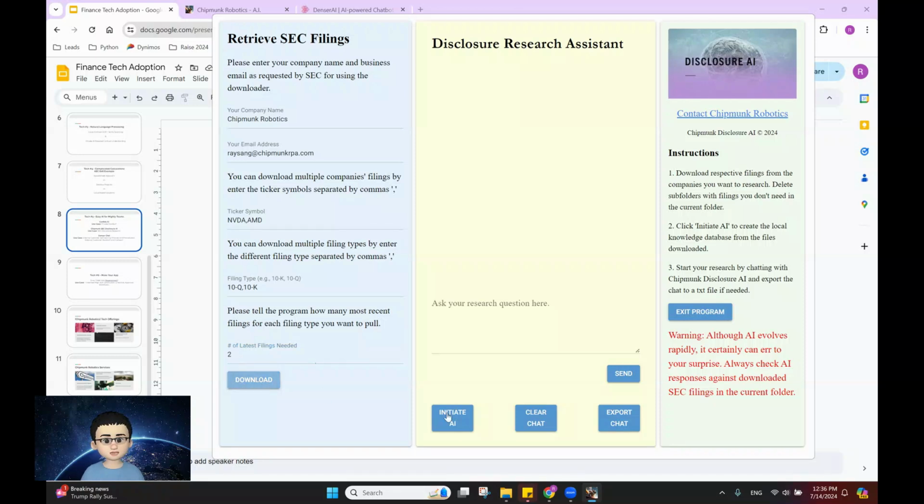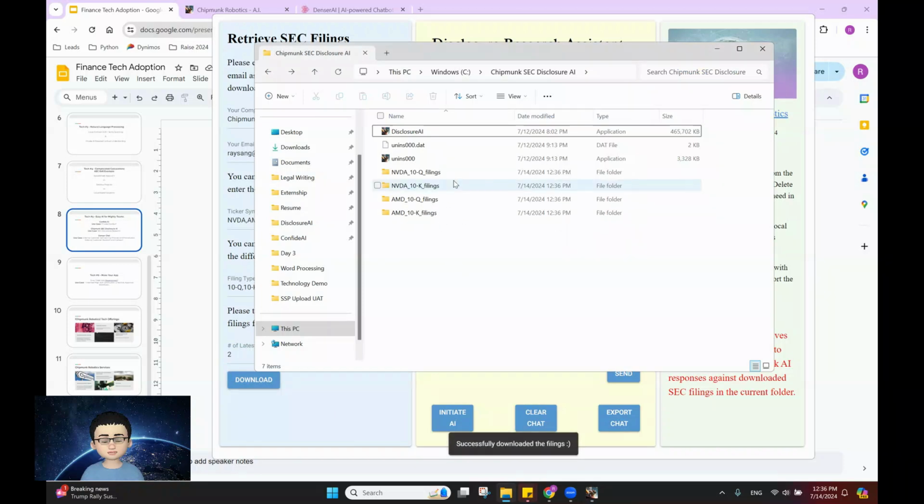So with this, let me just click the download button, and you can see the program quickly downloads all those filings locally onto your desktop. And here, if you don't want to use the paid AI version and you just want to use Chipmunk Disclosure AI to download the filings, feel free to do so. At this step, it doesn't require you to initiate any AI functionalities yet. So you can use this program to quickly download any relevant SEC filings you want to use.